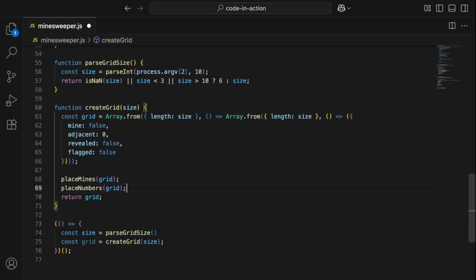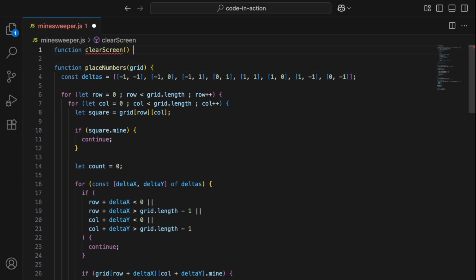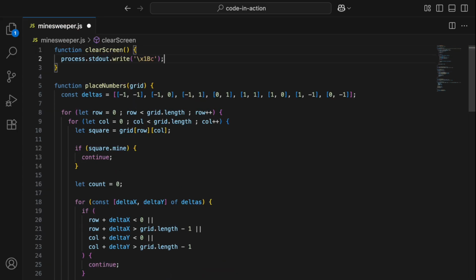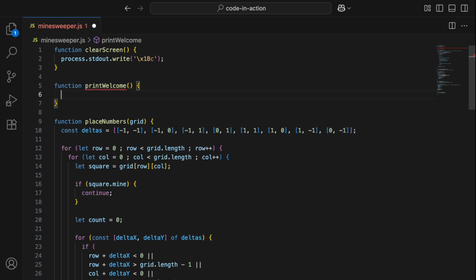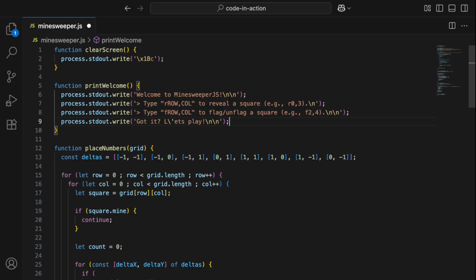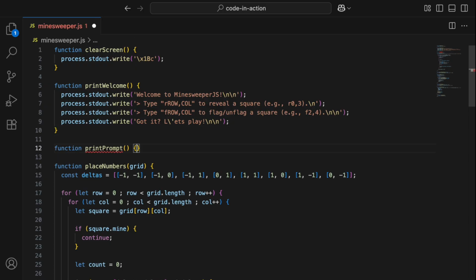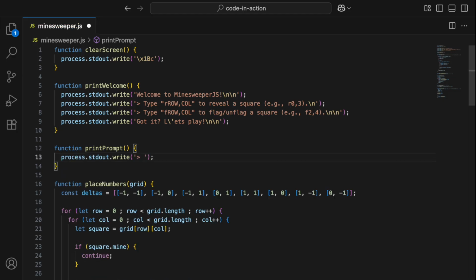Now that our grid generation process is complete, let's create a few more helper functions used to clear the console, output a welcome message, output a command prompt, and output the formatted grid. So let's start by defining a function named clearScreen that, when executed, will write the following ANSI sequence to the standard output, in turn causing the console to clear any previous output. Let's now define a second function named printWelcome that greets the user and outputs the command that will be used to play the game. Third, let's define a function named printPrompt that simply outputs a special command prompt for the game.